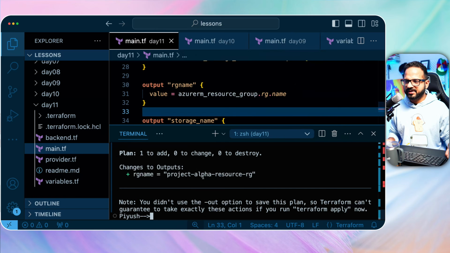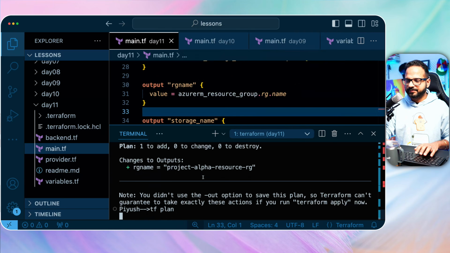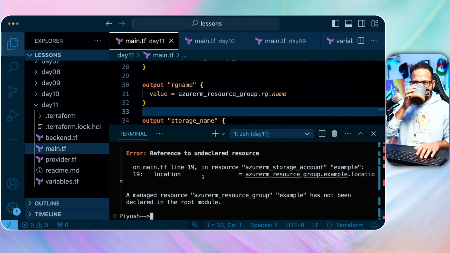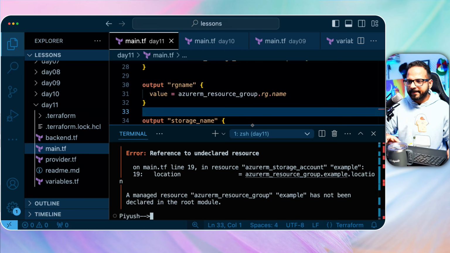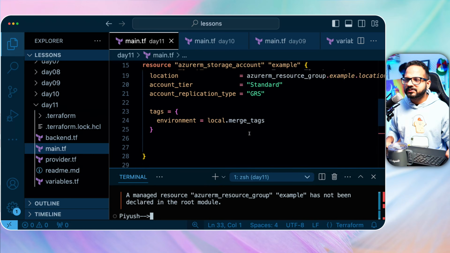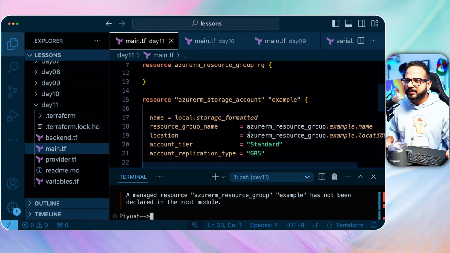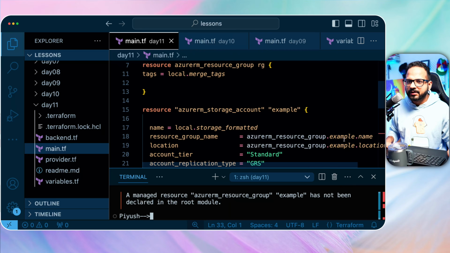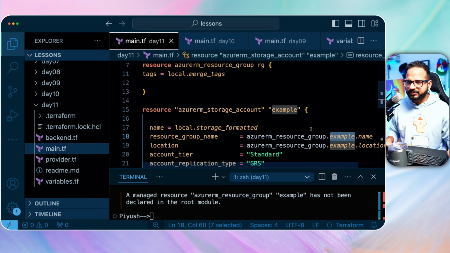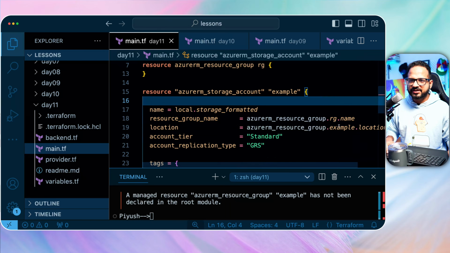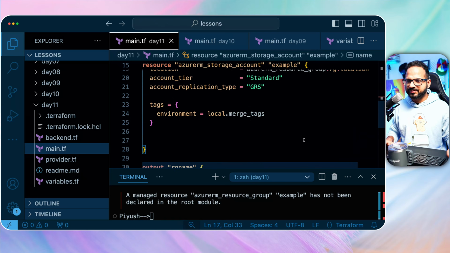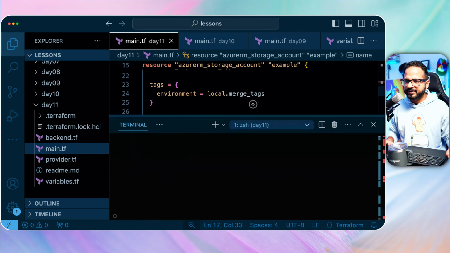Okay, let's run tf plan now. Okay, it says it's not been declared. Maybe let's see. Okay, so this resource group is not correct. So rg, and this is rg because we copied the file from another video, so that's okay.